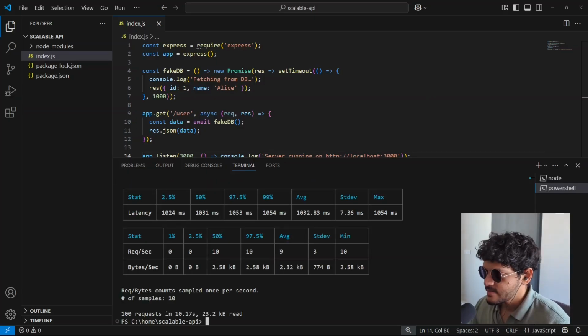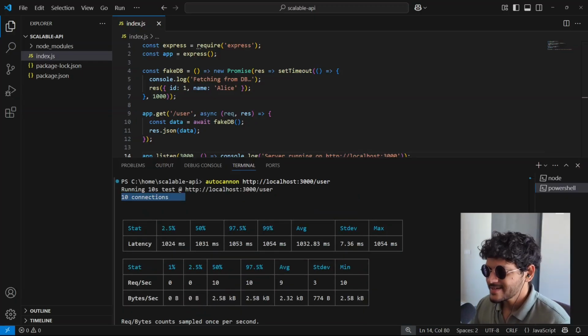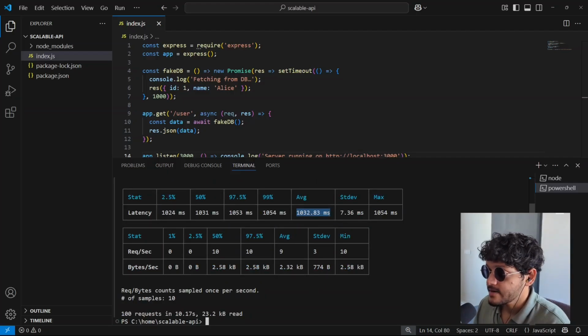So you'll see that by default, AutoCannon spins up 10 connections, which essentially means there were 10 sources that made multiple requests to this API. On average, each request took about 1 second to be resolved. If you see here, on average, almost 9 requests were being resolved. And in total, you see that 100 requests were resolved in this 10 second time frame. That's actually pretty bad, to be honest.